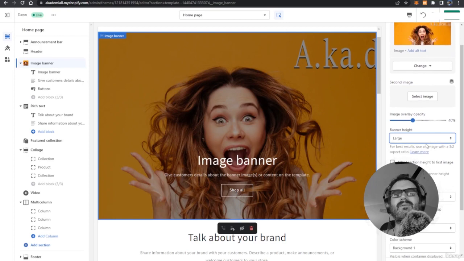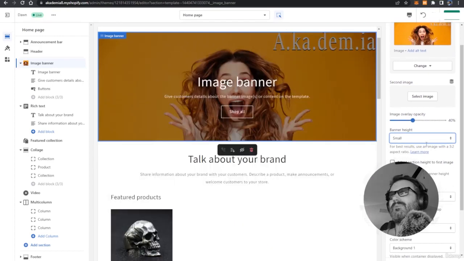You can adjust some things like your banner height. That did seem quite big to me. I like smaller a little bit better. That kind of makes more sense.